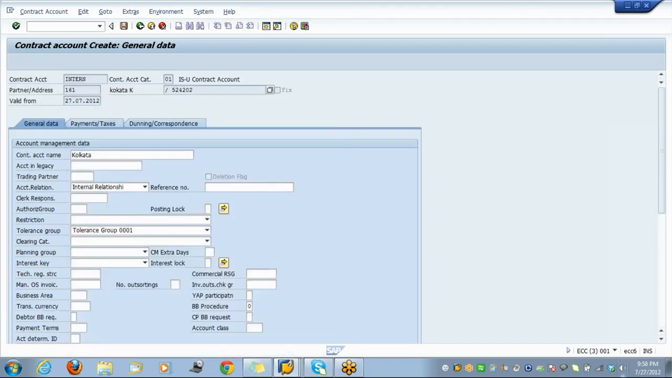So payment terms, basically, at the ISU level, if you look into the invoice header, we have mainly three dates. One is the document date, the second is the posting date, the third is the due date. The due date will be determined based on your payment terms.